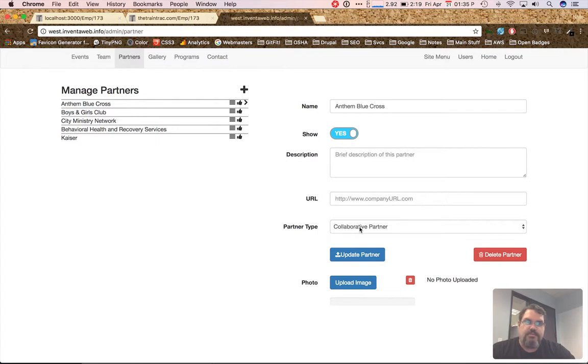And that is, we're going to remove this partner type. Everyone should be a collaborative partner. On the old website, we also had mental health partners, so we're very soon going to remove this option, but until that day, just use collaborative partner here. And you can do as little as just put a name in, Anthem Blue Cross.